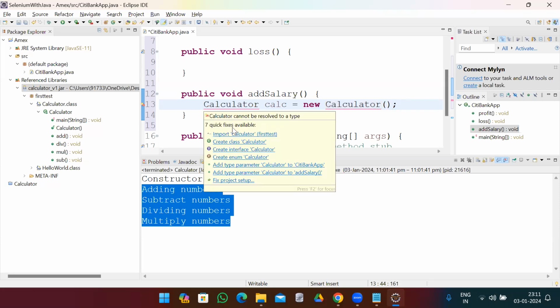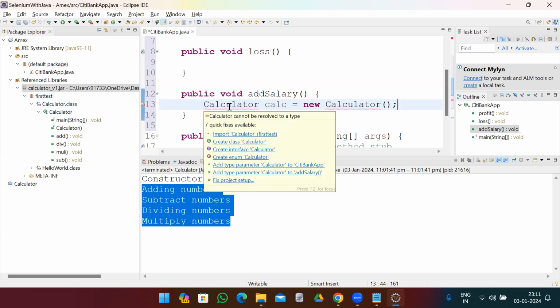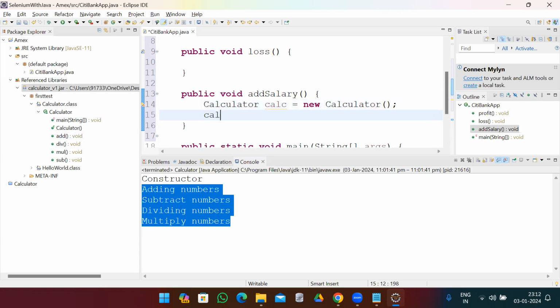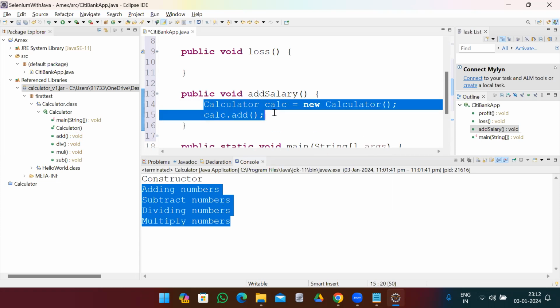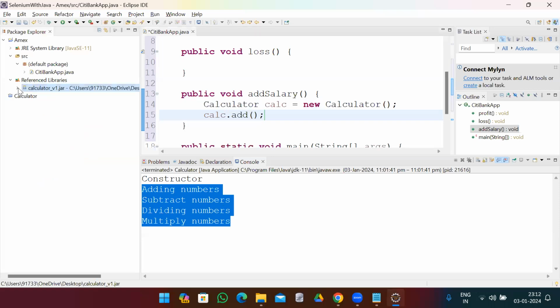And where is it coming from? It is coming from the package, the first test package. So you need to import that. And as we want to use the add method, just say calc.add. So what did you do in this case? You didn't write your code again. You just used the existing method which is present in your open source project. All that you have done is import that particular jar into your current project.